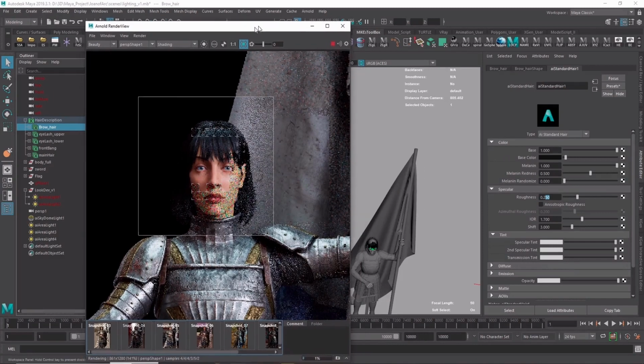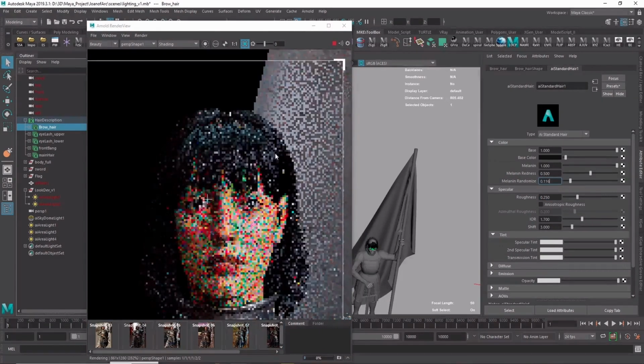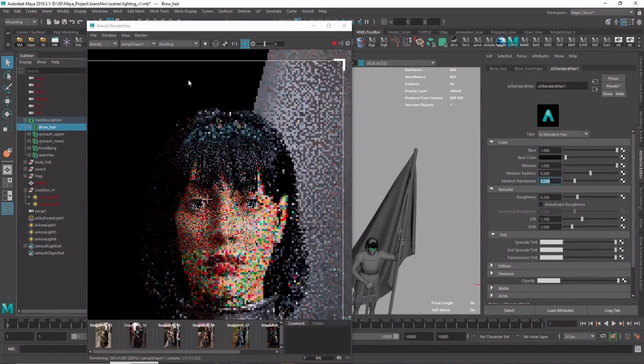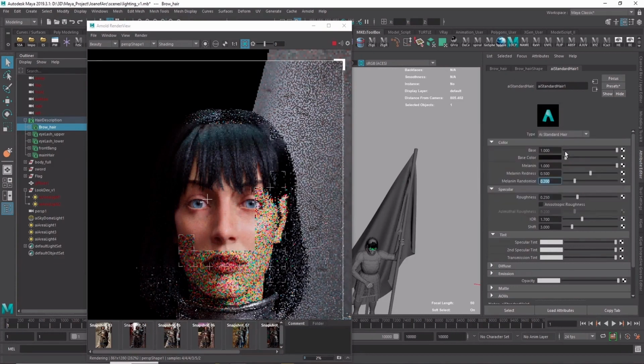And since I'm adjusting the shader, I can also add some melanin randomize, so that hair is not going to be all the way black. Okay, 0.2. Yeah, just adding a touch more of a tone variation. Base color.